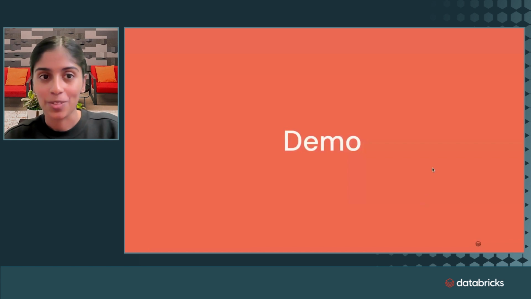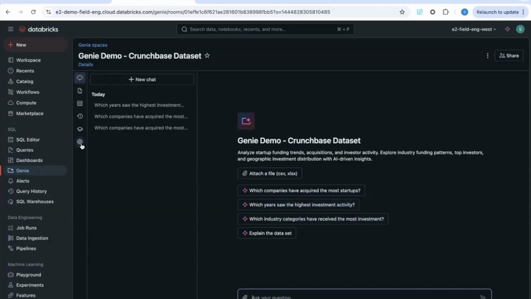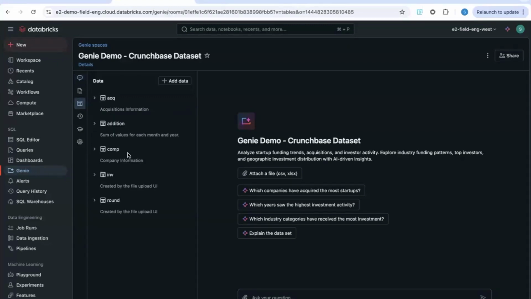So let's dive into our Genie demo. So this is my Databricks console. If you scroll down to the SQL section, you can find Genie here. I've created a Genie room and demo using a Crunchbase dataset, which has information that lets us derive insights such as startup funding trends, acquisitions, investor activity, and so on. If we scroll down to this icon right here, we can see the data that I'm feeding into my Genie room. So I have 5 different tables from the Crunchbase dataset that I'm using today.